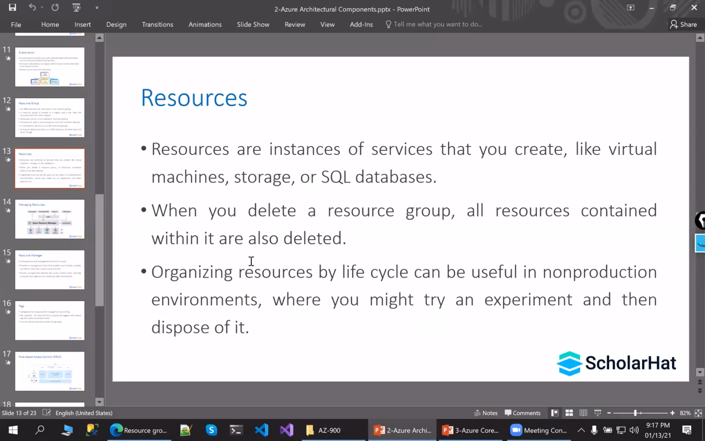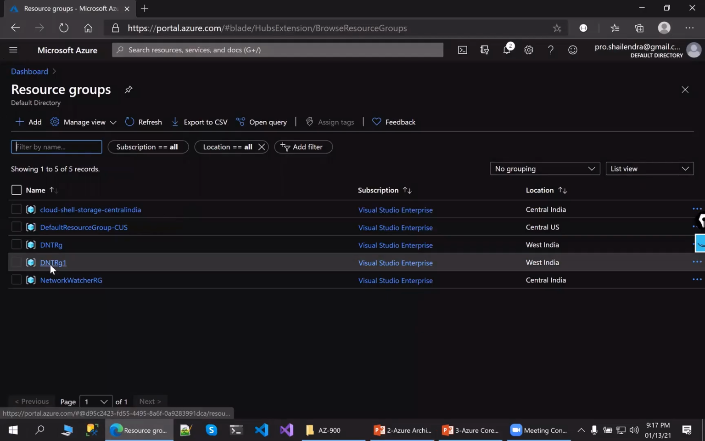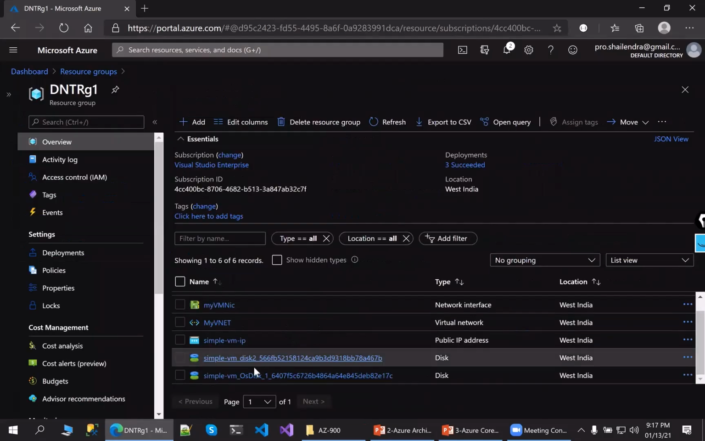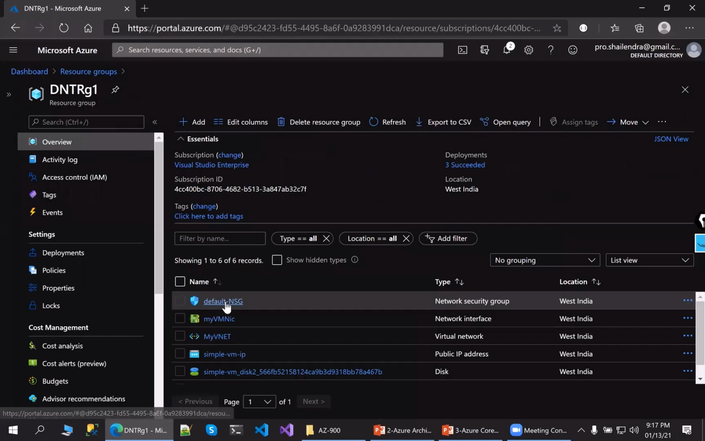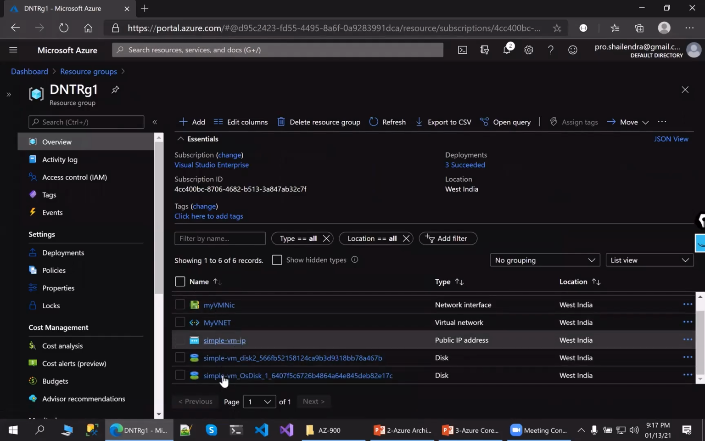And the resources you can delete. Let's say if you're willing to delete all the resources at once, so just delete the resource group. So when I will delete the resource group, it will delete all the resources inside the resource group. Let me show you here. I'm having a resource group DNTRG1, and this resource group is containing a few resources. It is containing here a network security group. It is containing here a virtual network, public IP.